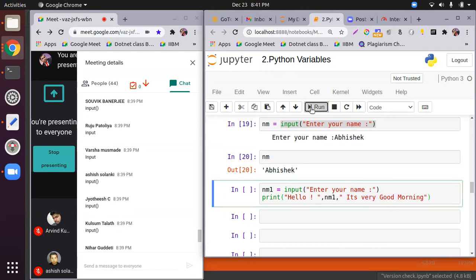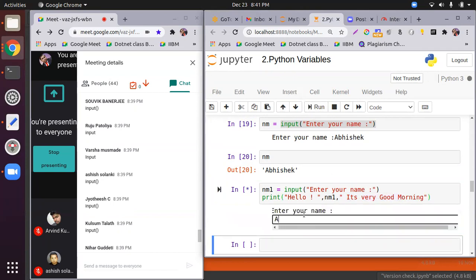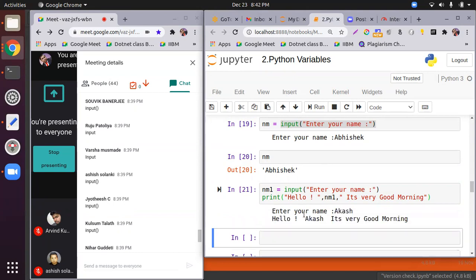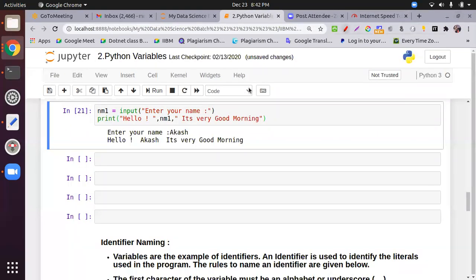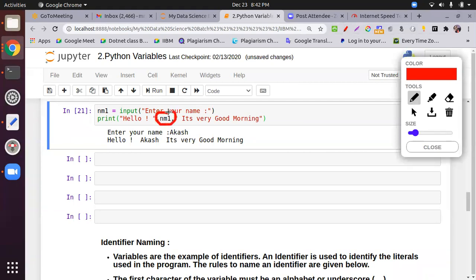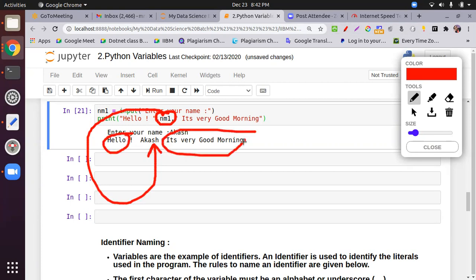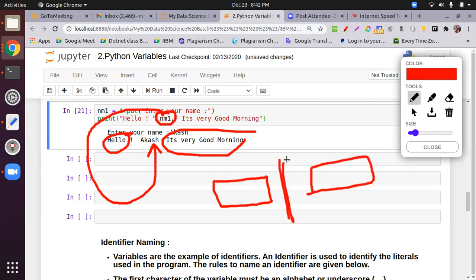So I'm running this cell again. Akash. Then, hello Akash, it's very good morning. See what I do here: I take the input in between, and what I input from here, I put over here. So this is your predefined message and this is your predefined message. Sometimes we need that between any two predefined messages, I have to embed something. So here you can embed your variable, just like Akash.